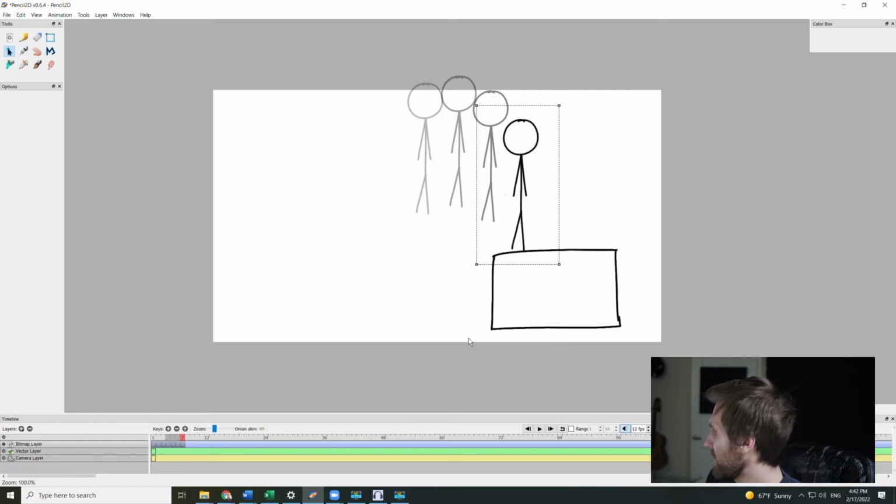So when he lands on the box, I want him to go back to a standing pose, right? Because he's going to be standing on the box. I could just draw him in a standing pose again. I could just draw that pose again. But there's no reason to draw it again. I already have it. We already have that pose, right?